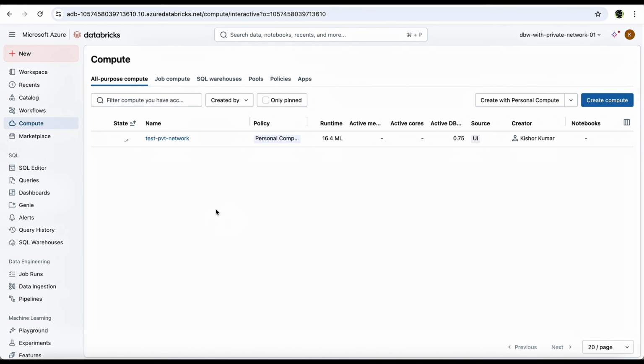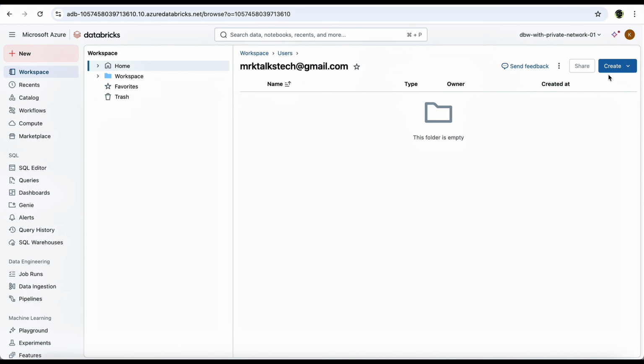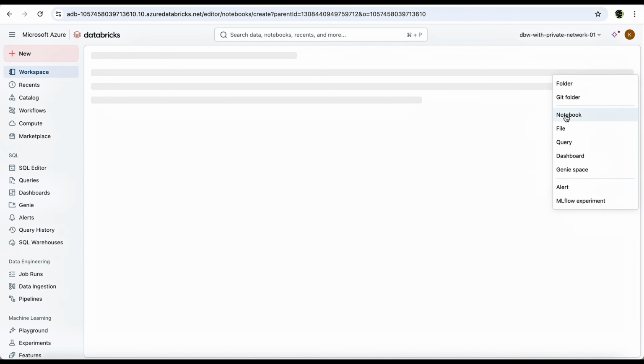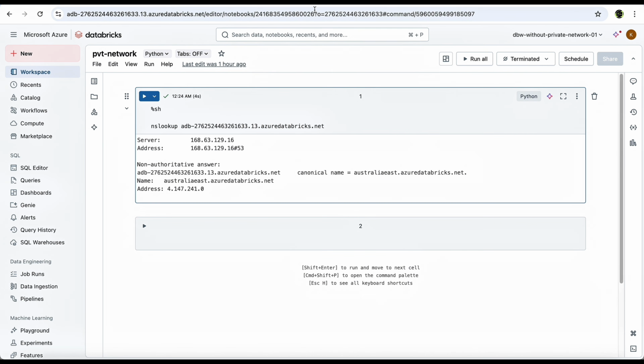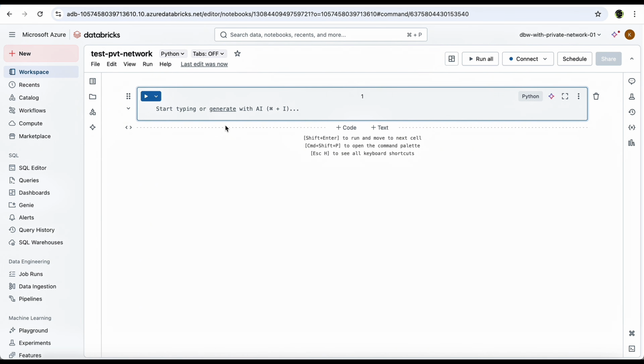So while this is getting created, let's create a new notebook to do a similar test as we did earlier. So here, let's update the name of this notebook to test private network. Okay, cool. So now in the other tab, I have opened the previous notebook, which has the test script. So we are going to use the same script in our newly created notebook for our testing.